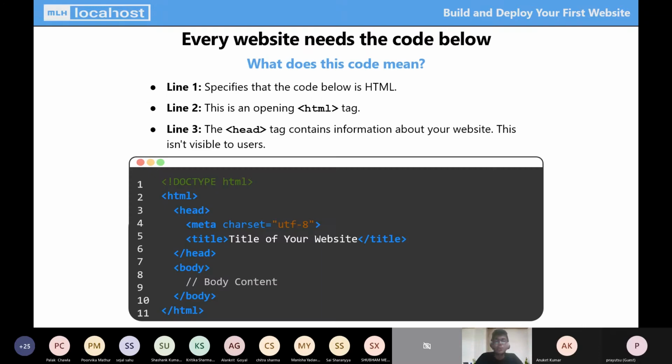Every website needs the code below. You can see that I mentioned it before. These are some important and necessary codes for an HTML file. Line 1 specifies that the code below is HTML, as I said. Line 2, html, is an opening HTML tag. Line 3, the head tag, contains information about your website. This isn't visible to the users. It contains the information about your website, and when you connect your CSS and JavaScript file, you can also connect through here. So this is the place where you write the code to connect your HTML and CSS file.